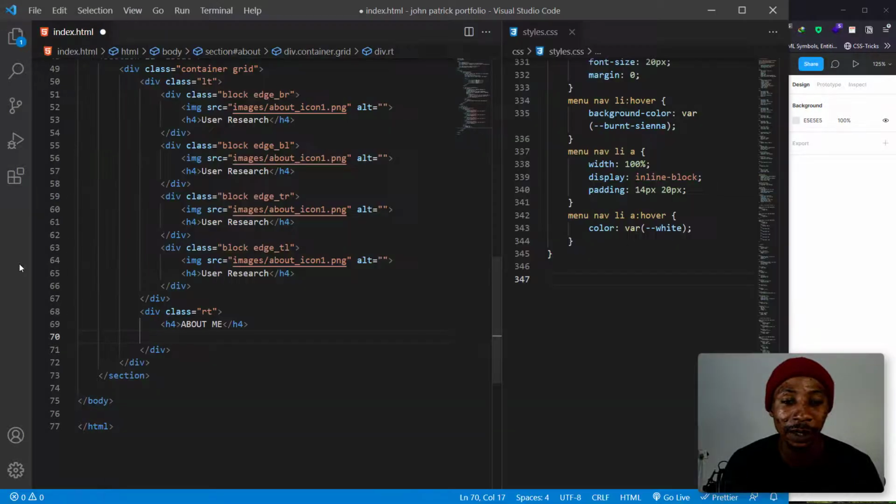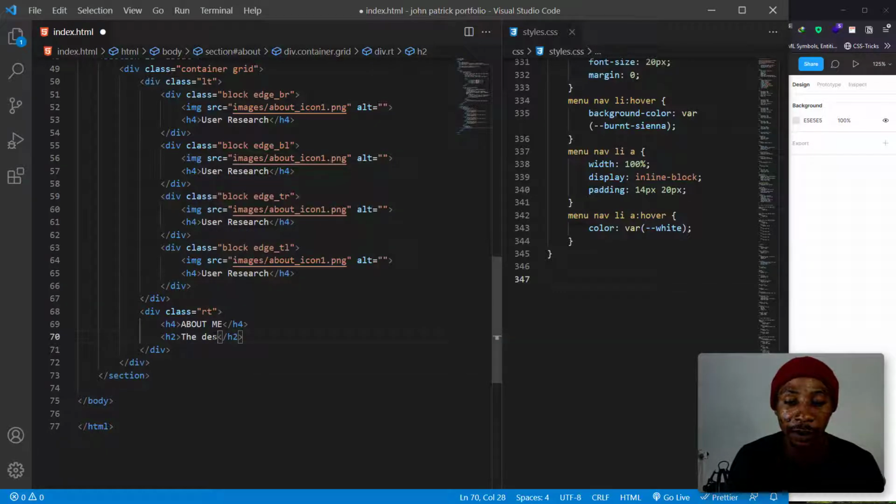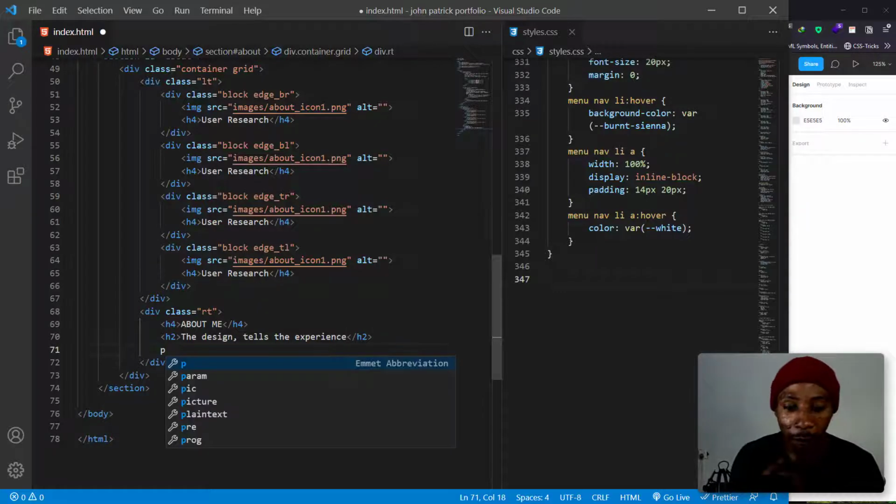So let's just go underneath the H4, and we're going to create the heading text right here. For the heading text, we're going to use the H2. That will be H2, and in the H2, we're going to include the text: the design tells the experience. So let's just go underneath here, and we want to include a p tag.